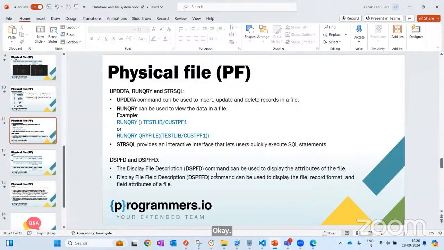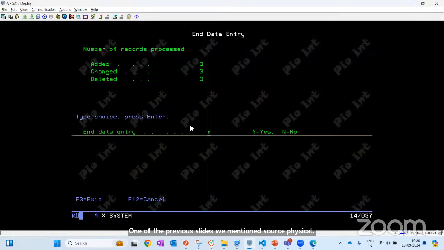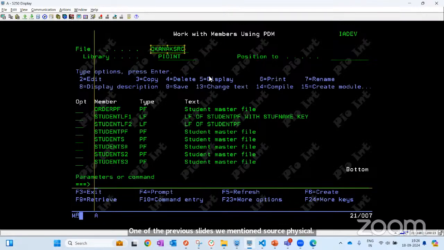Before moving to the next slide, let me add a few more pieces of information about DSP-FD. We mentioned that DSP-FD will tell us about the file information, and DSP-FFD will give the file fields information. In one of the previous slides, we mentioned source physical file. That is nothing but this one, source physical file. So this is also one file.